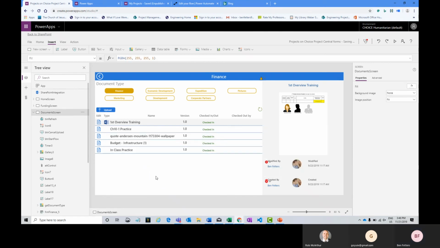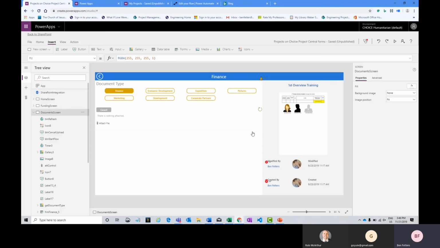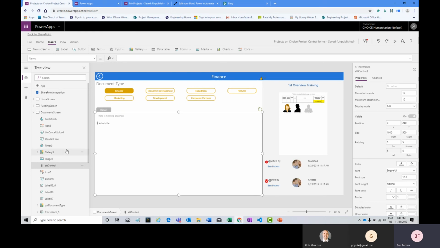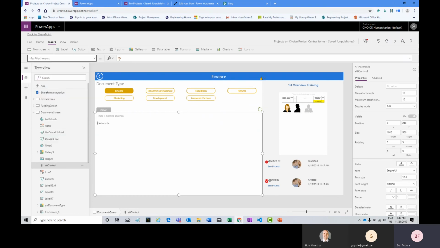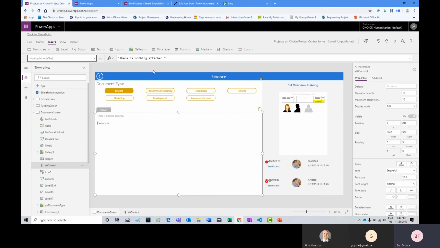So that's what I've done over here. I click on upload, and here's just the attachment control. I've made it really big, and you can change things in it a little bit. You can set the maximum attachments to 12, though I think it can handle as many attachments as you want. That's kind of nice. Then you can change the no attachments text. Right now it's saying there's nothing attached. You can change that to, hey, add a new attachment or upload a document here, or something like that. So you can customize it. Even where it says attach file, you can customize that.